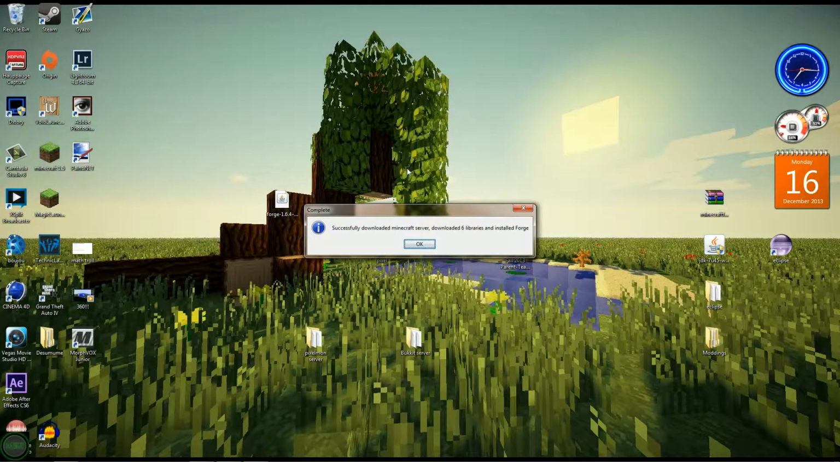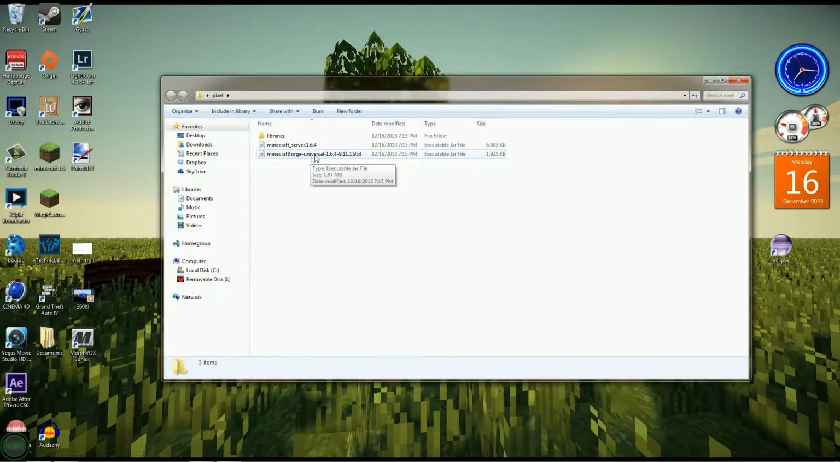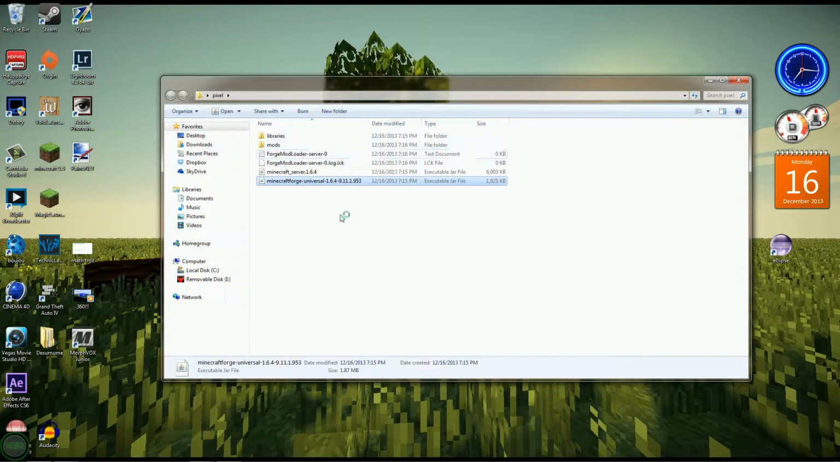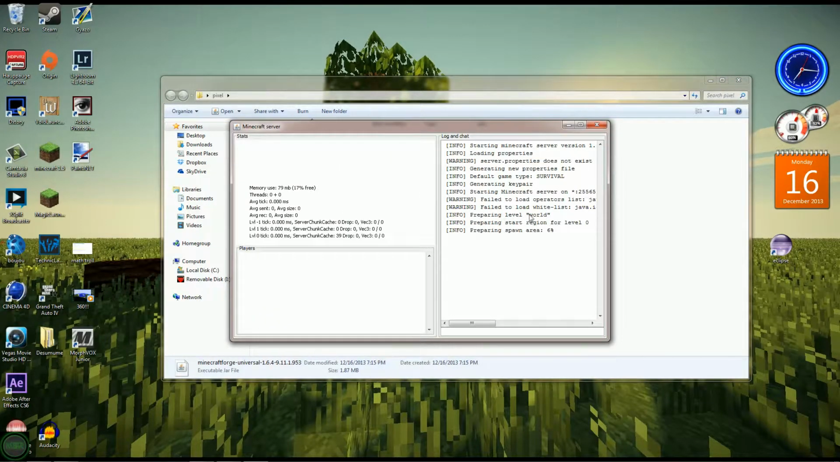Okay, so once that's finished downloading, you ought to get this thing that says successfully downloaded Minecraft server, downloaded 6 libraries, and installed Forge. So you're just going to hit OK. You're going to open up your folder and click Minecraft Forge Universal, then 1.6.4, whatever Forge version you have. It's going to open up this console to where it's just going to generate the world and all. This is your server, okay? So this is just your console that you're going to use to do stuff.